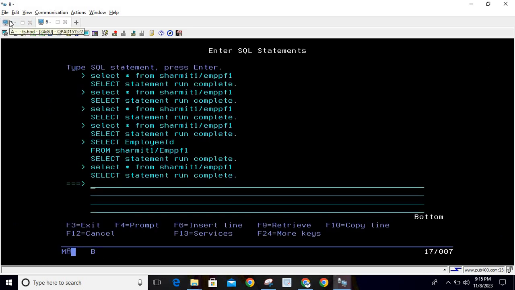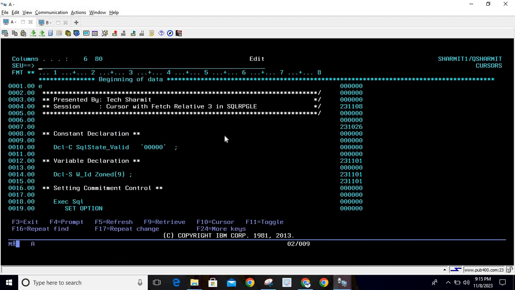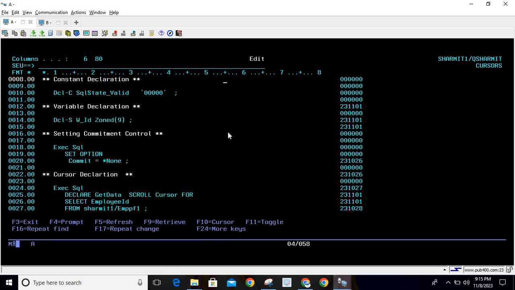For that, I will go to session A. Here we have declared this cursor. Let me show you this program. Inside this program, first of all, we have declared one constant, which is SQL_STATE_VALID with 5 times 0. This constant we will use to check, or to match, the SQL state.